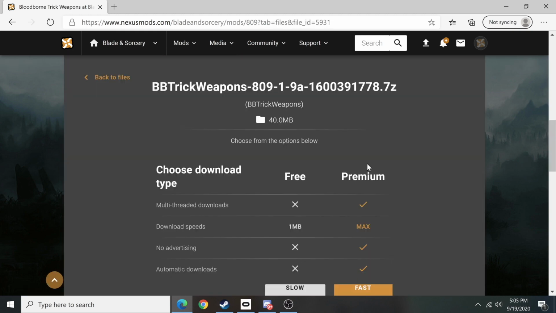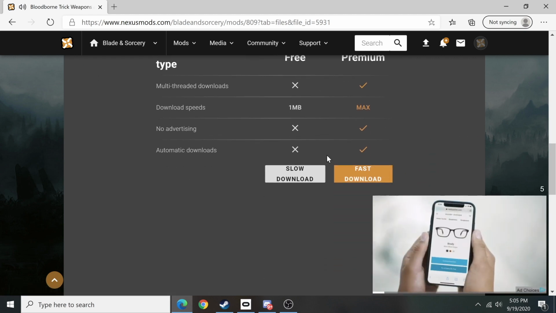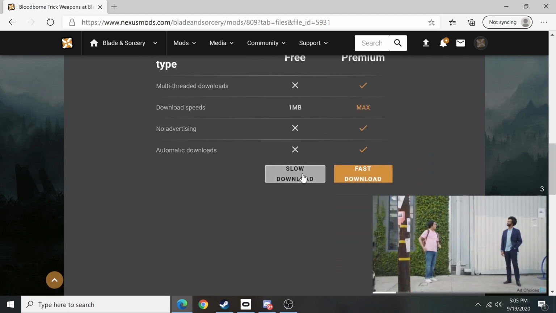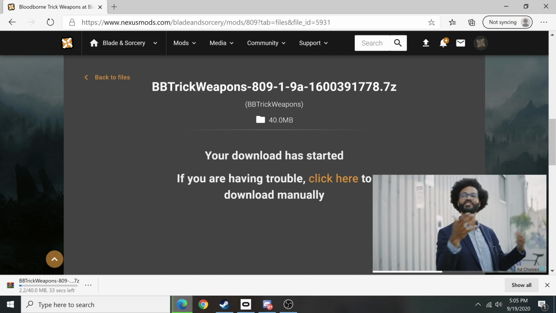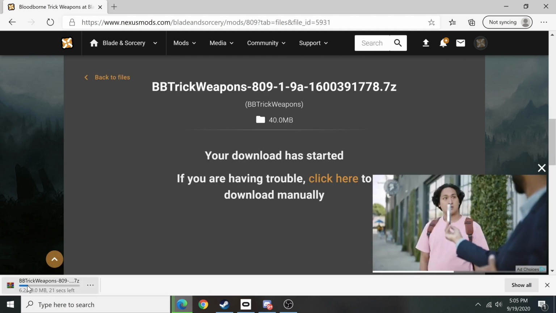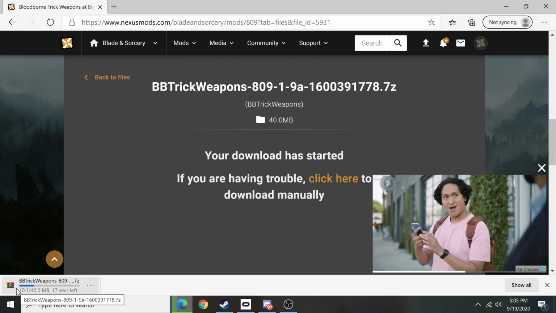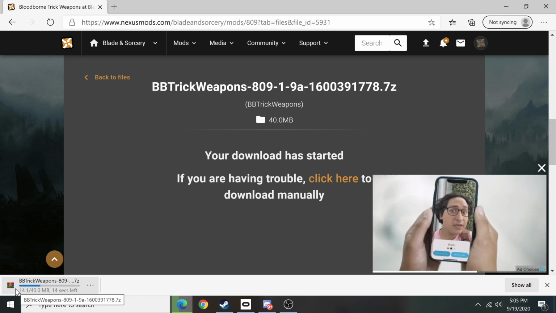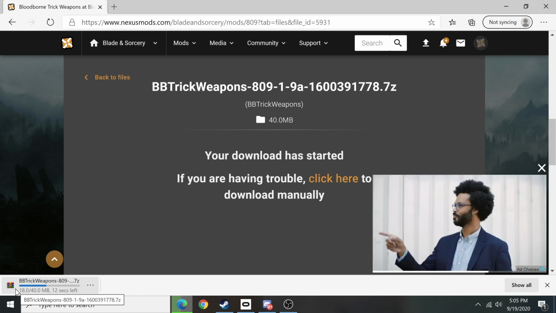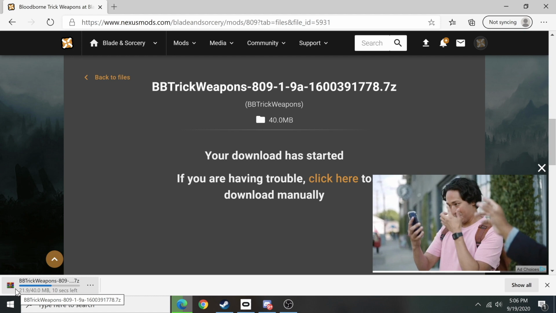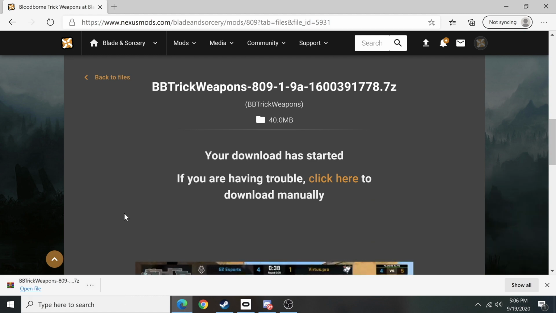It'll bring us to this fancy site right here, and we're going to scroll down and click Slow Download because we're not paying for anything, so Slow Download. Now it's going to start downloading. You'll see in the bottom left hand here, that is a WinRAR file. It's zipped. So I cannot put this zipped file in the streaming assets. Don't do that.